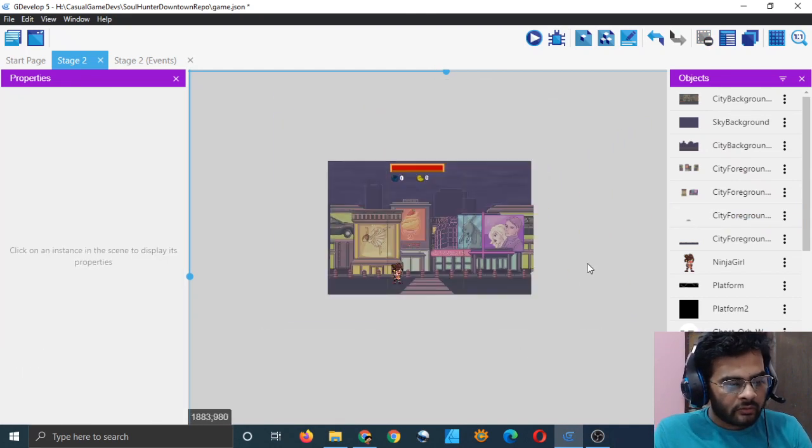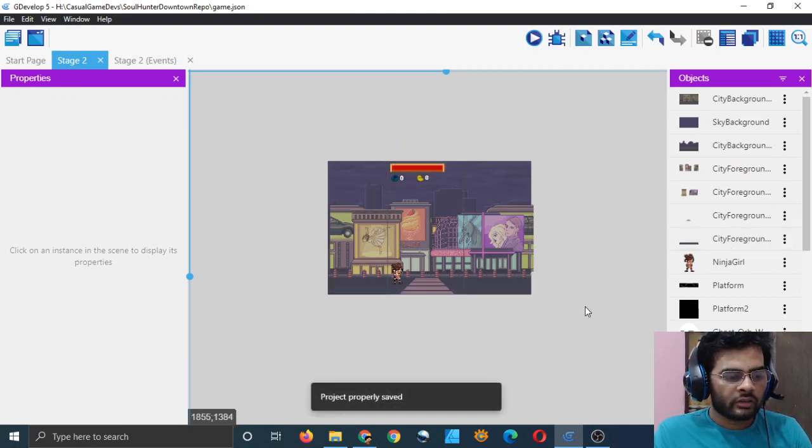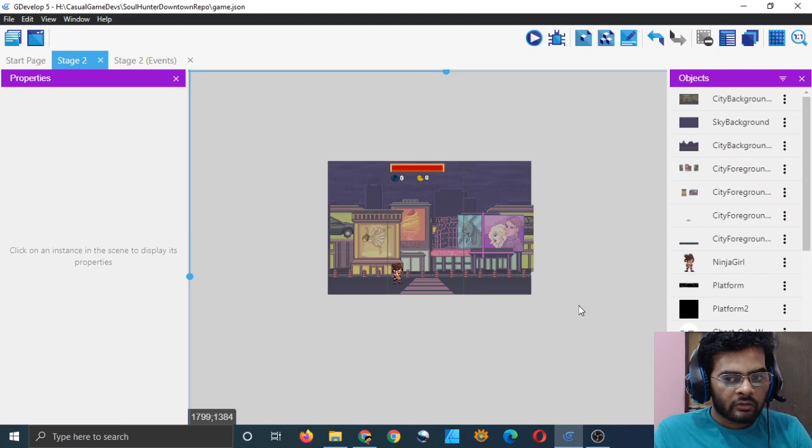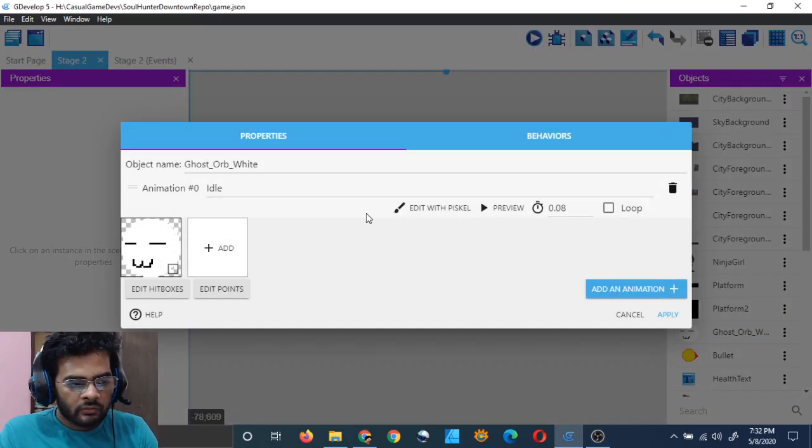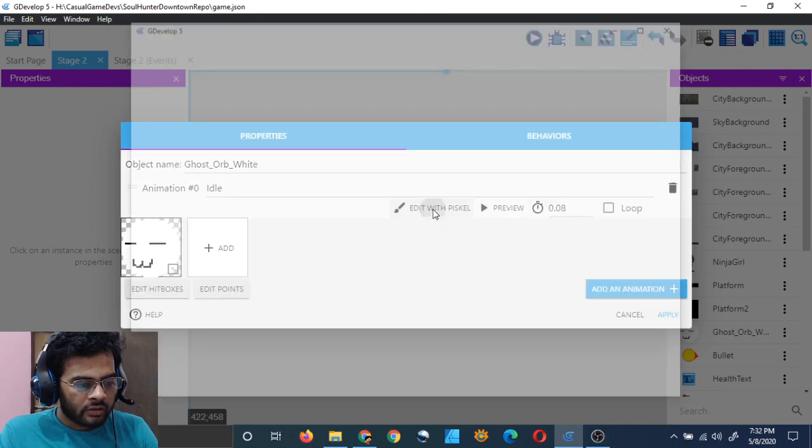So you can see that we just changed the files from here and the background changed. So it's a new background, a new stage. However, what is not new is the ghost. So let's edit the ghost also. Double click on the ghost and you can just edit with Piskel.